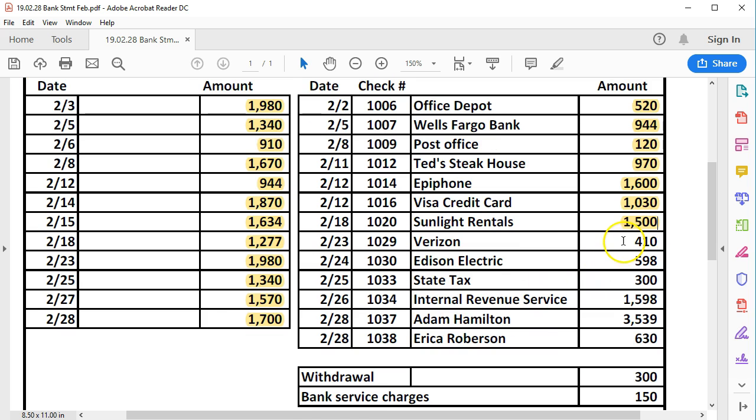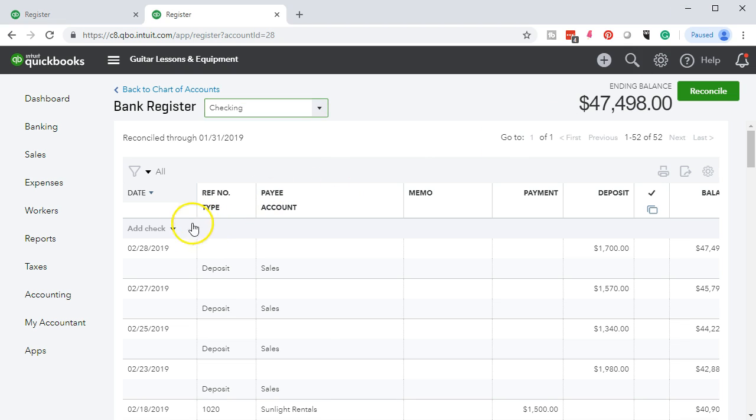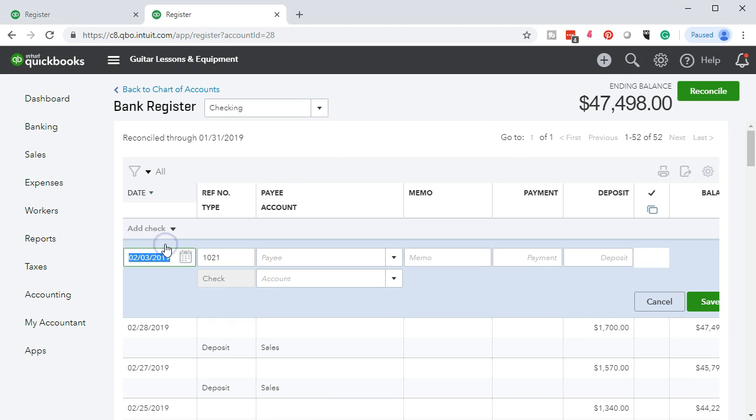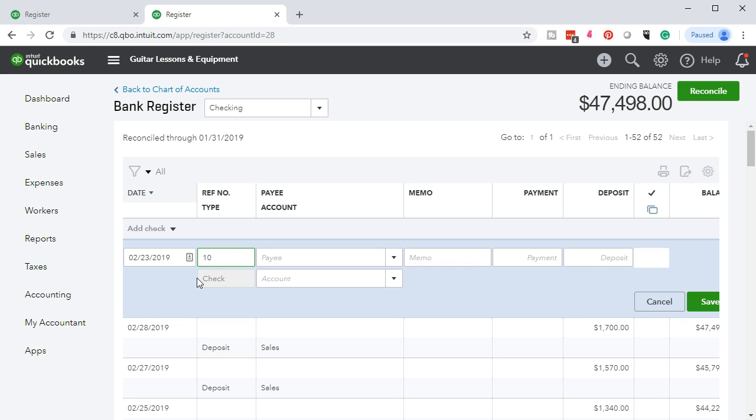We're going to Verizon. This is one we saw last time, so this one should be an easy one to start off with. That's nice. So we're going to go back over here into our check register. We're going to enter a new transaction, drop down to new check, and it's going to be on the 23rd. So I'm just going to say plus. It might have been shorter to type that, but using the plus on the keyboard helps. And then we're going to say this is check number 1029.